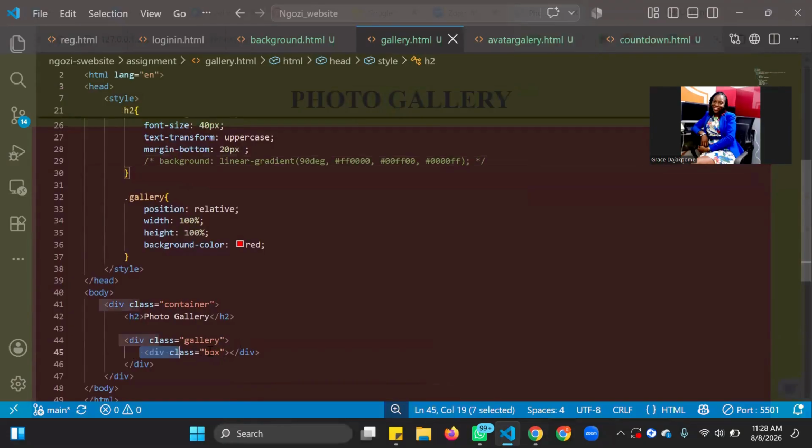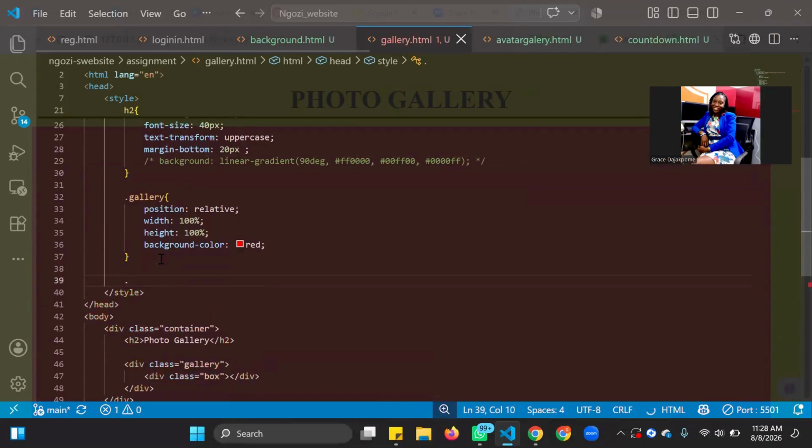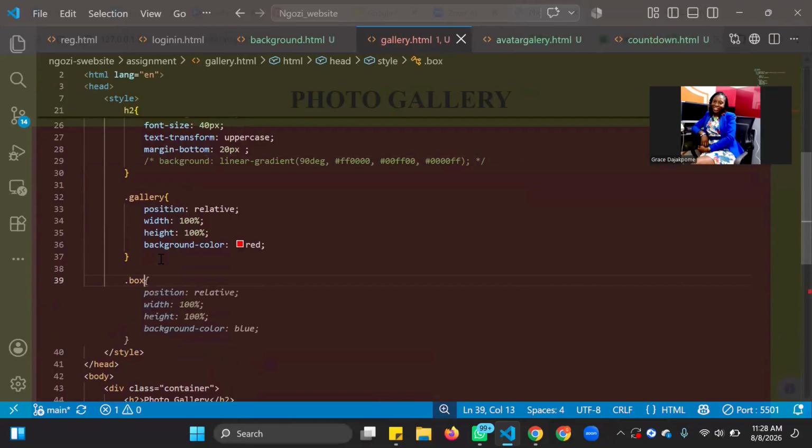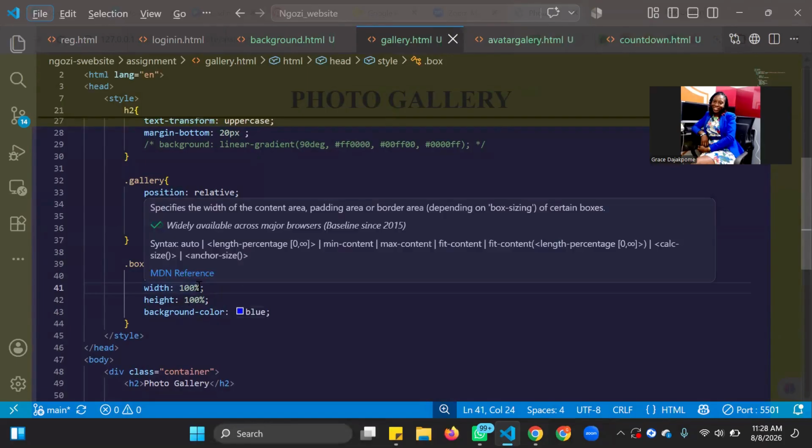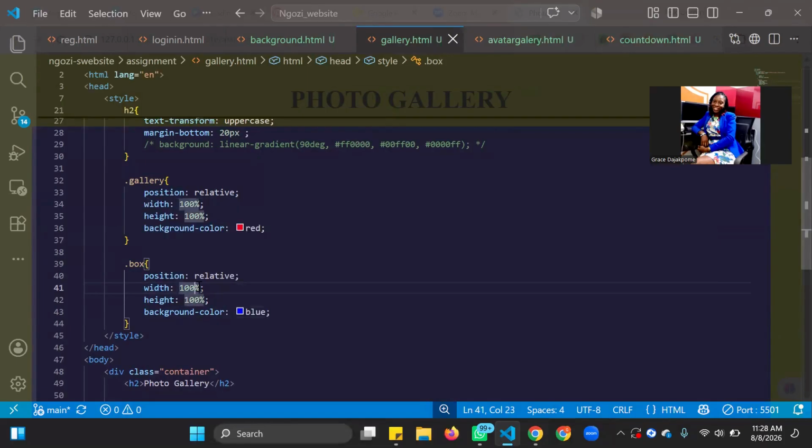So I've represented my image as a box. So I'll go and style my box. Box, position relative. So now let's reduce the size. Now the box is inside the gallery, right? So we want to make it fit in 3 places. How? I'll reduce it to, let's say, 33%.